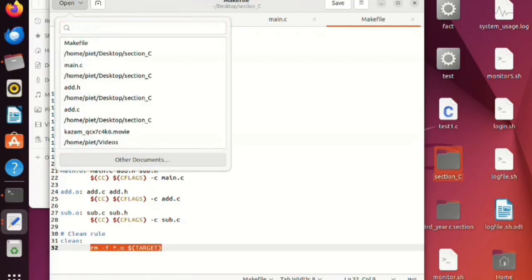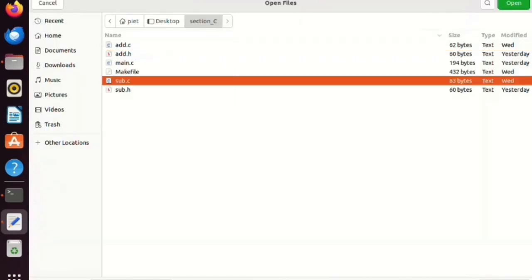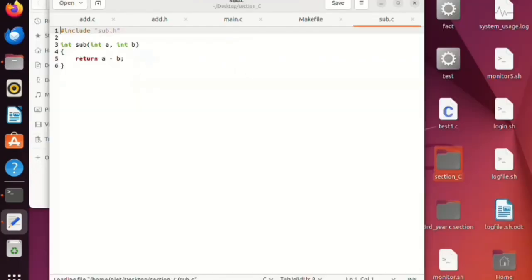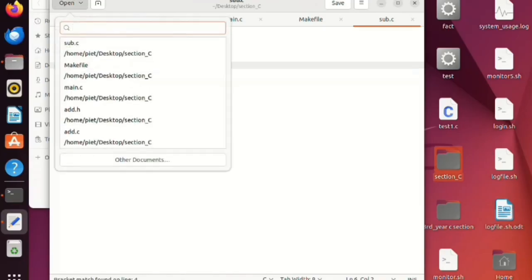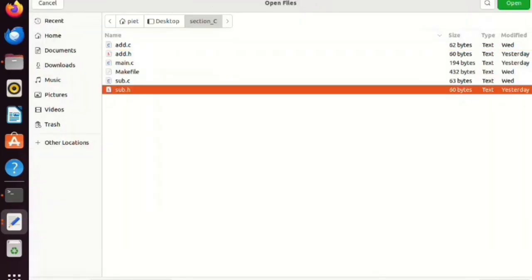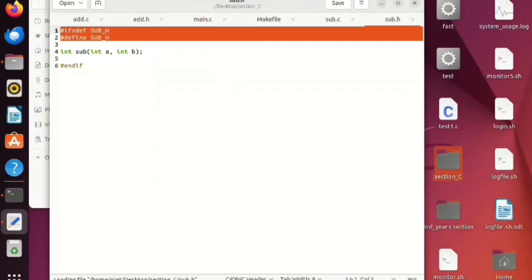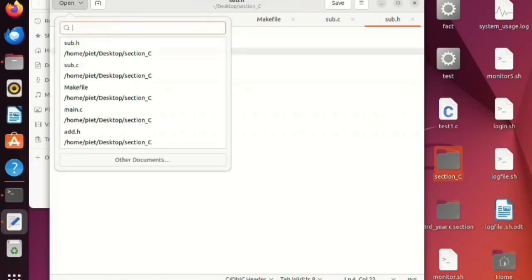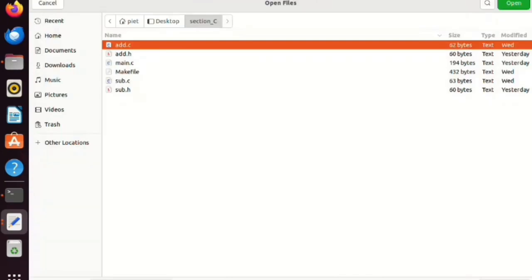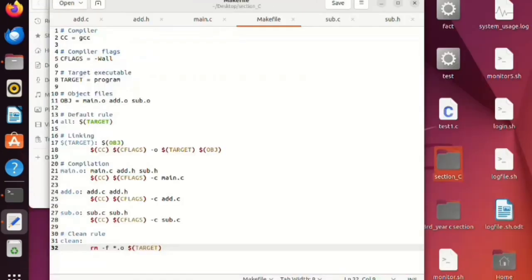Whenever we are working this way, we have to recompile only the file in which we have made some changes. For example, if I have just made changes in add.c, I have to recompile only the add file, not the subtract file, right? So this is a very beautiful advantage we have, that whatever changes are done, we have to compile only that.